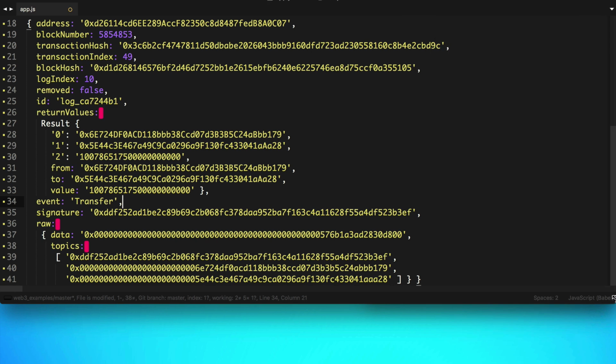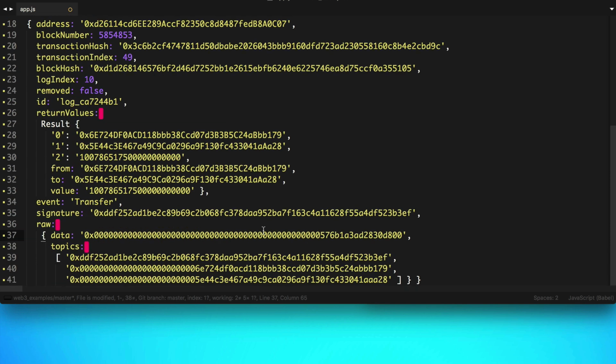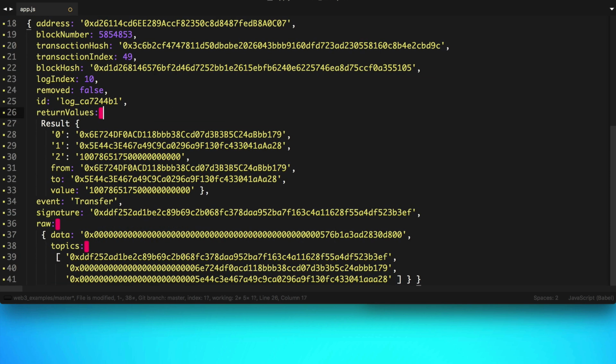All right, so this is what the event looks like in the stream. This is what a single event looks like. It's got some information here, some data. So we can see the address, and we can see the block number, right? This was in that range that we specified. This is the transaction hash of the actual transaction that was written into the blockchain. This is the index, I believe, of the transaction within the block, so this would be index number 49. This is the block hash, the actual hash that corresponds to this block number. The log index, removed, false, ID.